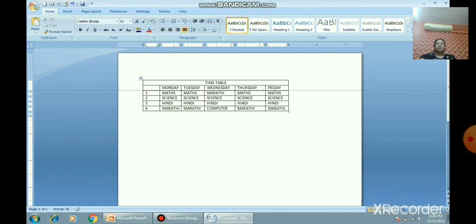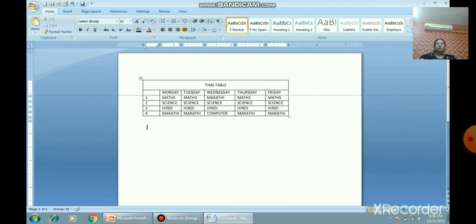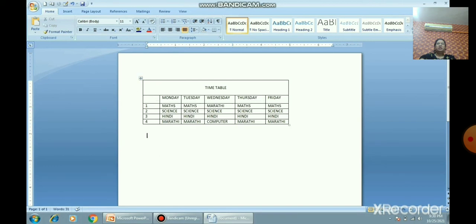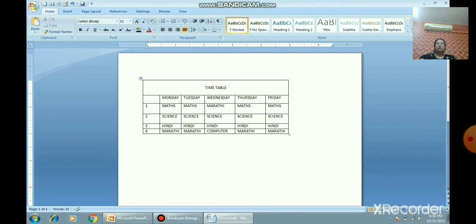Yes children, I hope all of you understood. Now see, you can increase or decrease the columns and rows. Take the mouse pointer, you can see the plus over there, just drag it. This way also you can arrange your table.